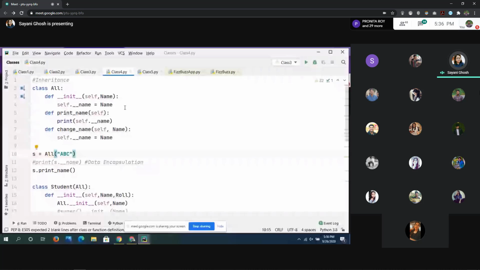After that, let me run the code for you to show how data encapsulation works. If I try to do print s name, we will get the error: object has no attribute double underscore name. One more little Pythonista trick: double underscores are also called dunder functions or dunder attributes. So dunder means double underscores. That's a little thing that I wanted to say. Okay, so this is how we go on with data encapsulation.